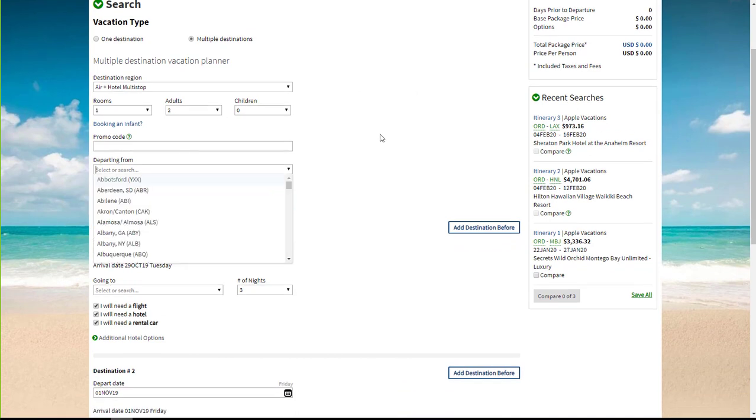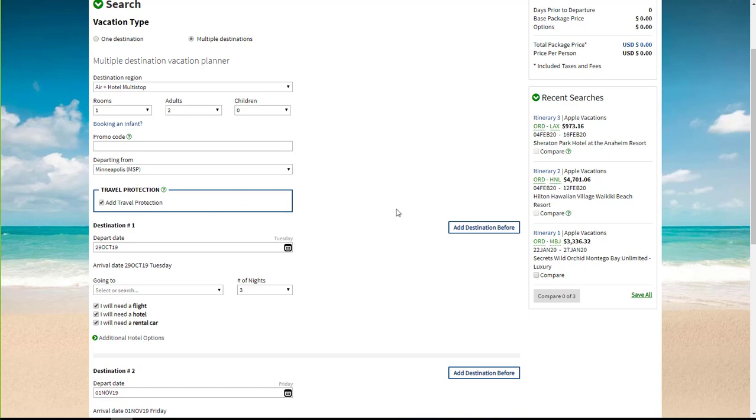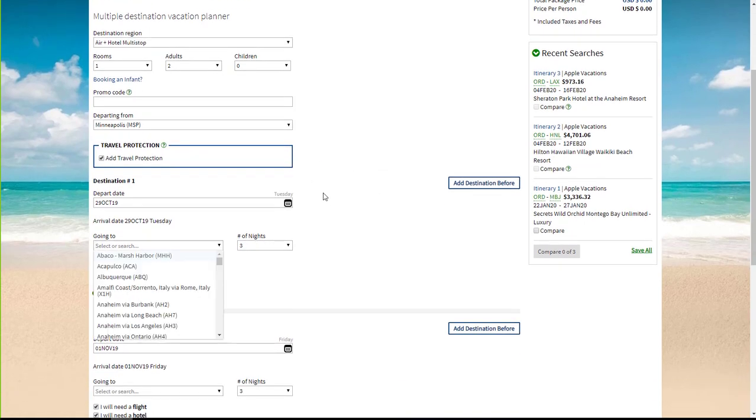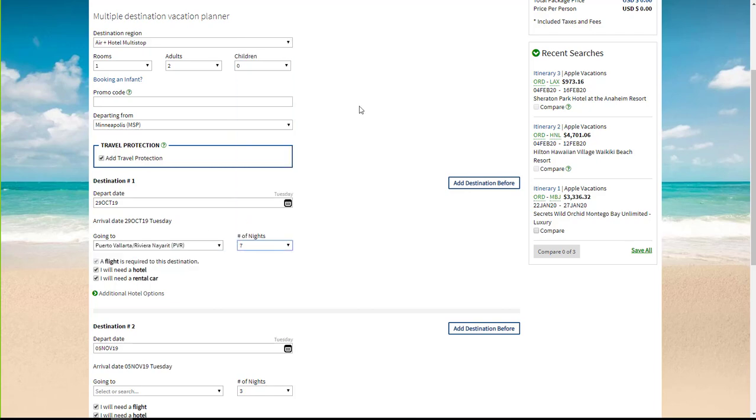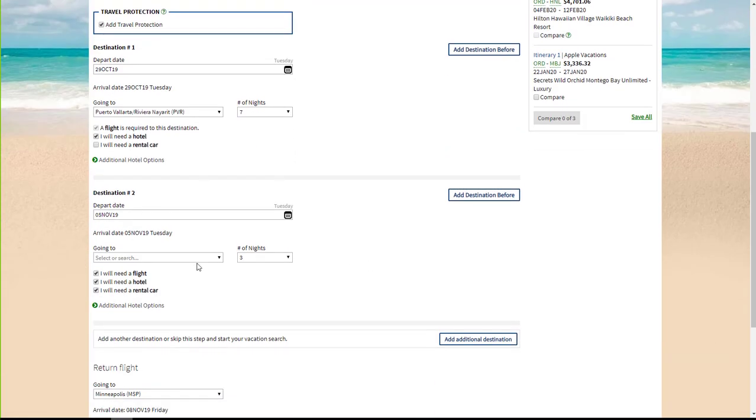All right, so let's go Minneapolis, and let's go out to Puerto Vallarta. And let's say they're staying 7 nights in Puerto Vallarta. I'm going to remove my car rental because I don't need a car out there. But from here, they don't need another destination. They're not going anywhere else. But let's say they need to fly back to maybe Detroit. But we can't do anything, can we? No. We don't have another destination.